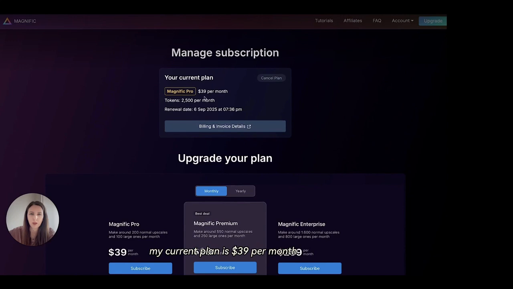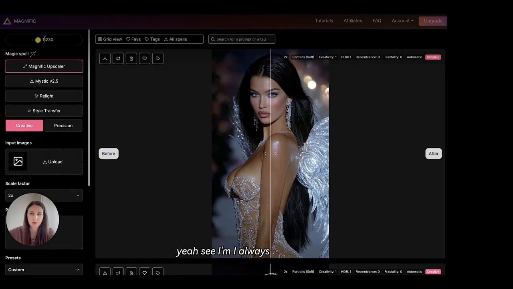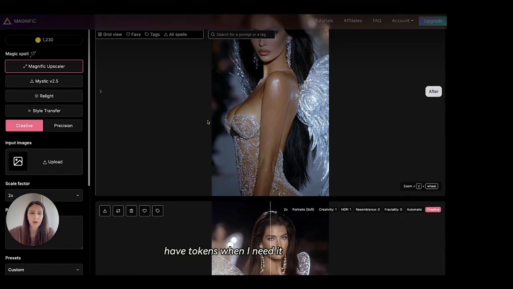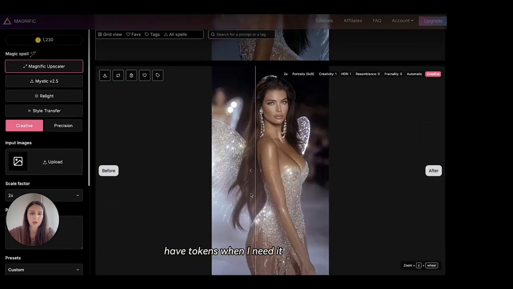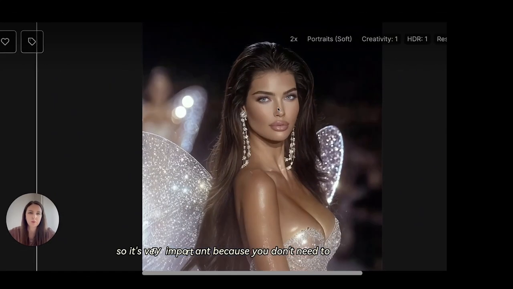My current plan is $39 per month. It gives me 2,500 tokens per month. And it's pretty much good for me, for my workflow. I always have tokens when I need them, so it's very important because you don't need to think about it all the time.